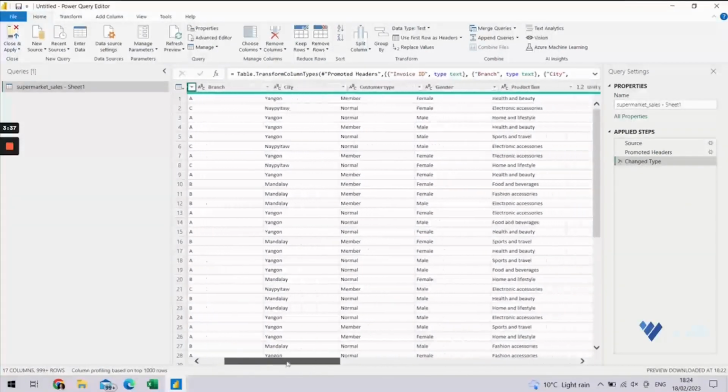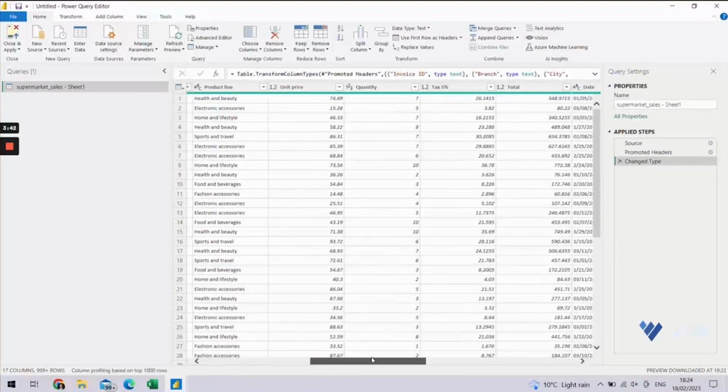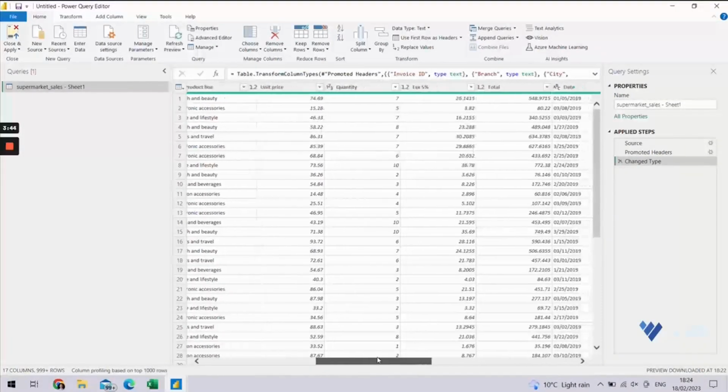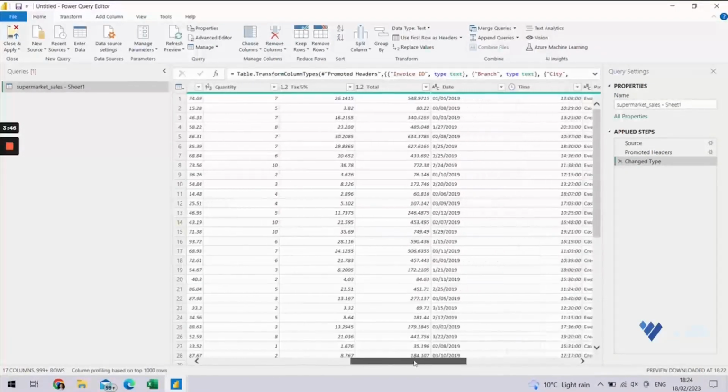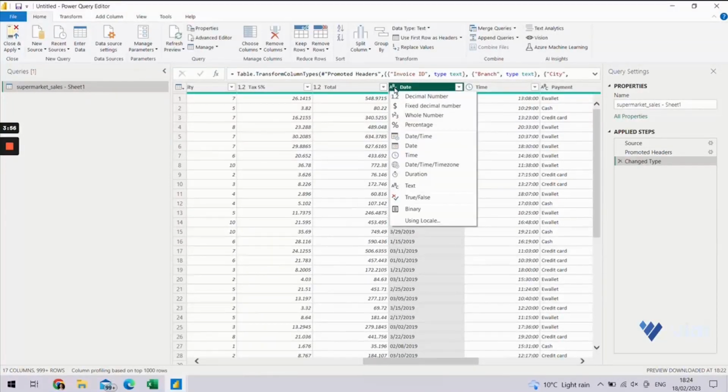Now I'm going to scroll to the right and just check whether the data types have been applied correctly. And I can see here that the date field is still text, but I need it to be date. So I'm going to click this ABC icon, and this will give me all the data types that I can assign. And I'm just going to select date.